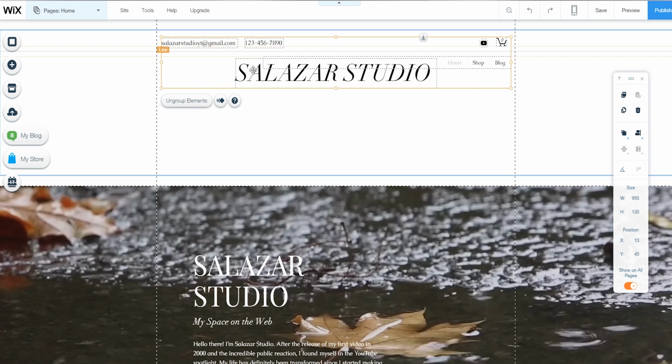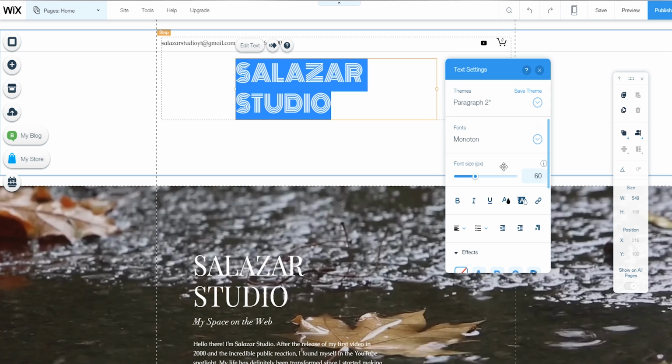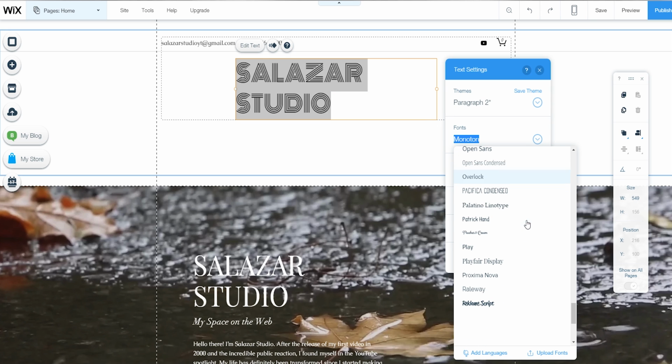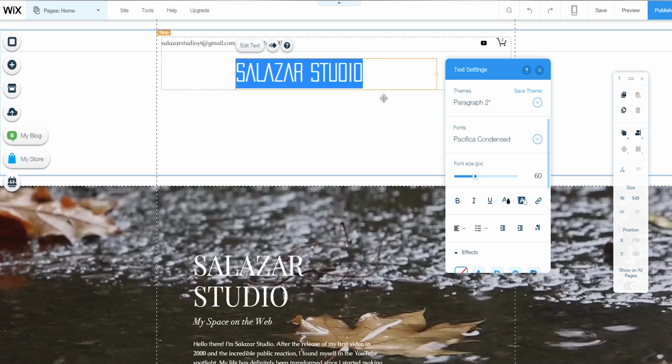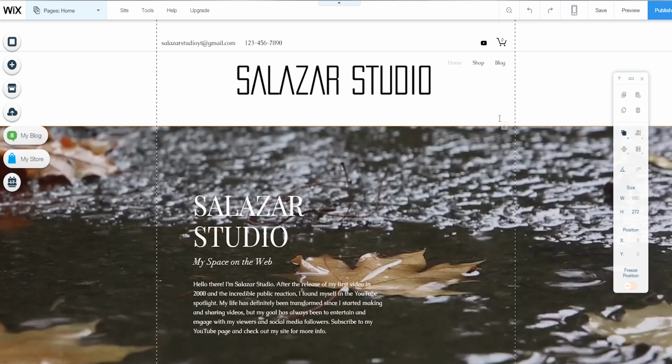And then let's change, let's see here. Trying to find a cool font. That one's a little too pizzazzy for my taste. Pacifica Condensed. That looks pretty dope. Make the font a little larger there. All right, now you can see we have all this empty space down below. This tool right here. Slide everything on up.